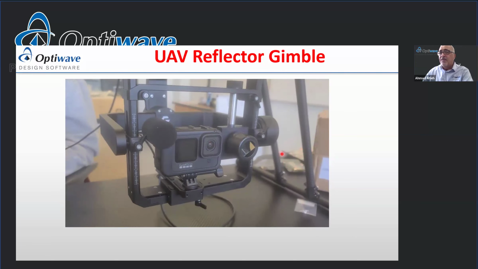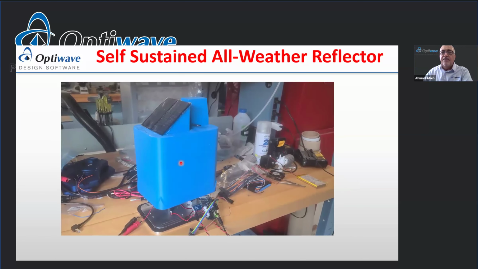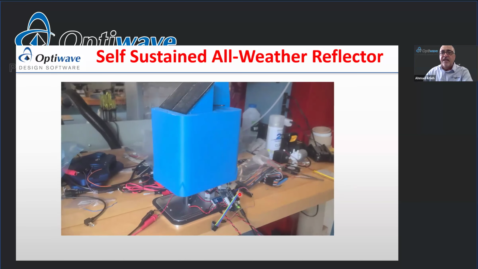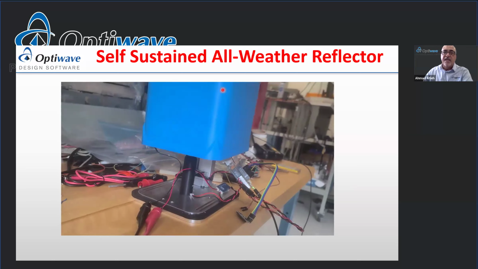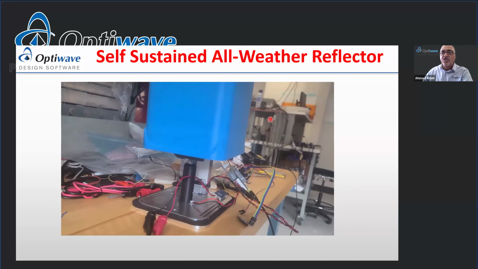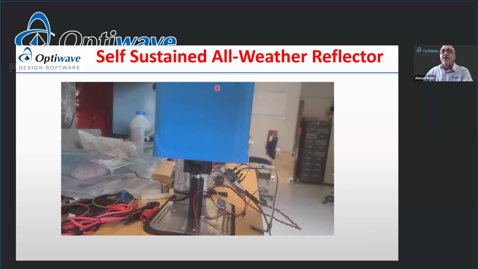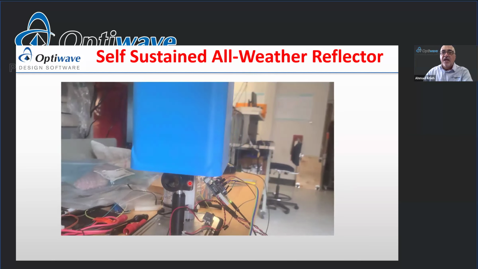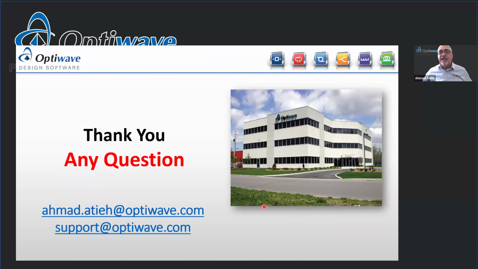This project is a 3-year project in collaboration with different institutions as well. This is the mirror, which is placed at the building with a reflector. This is a mirror that has an enclosure with power supply using solar energy, and this is the mirror for the communication. So with this, I conclude the webinar and open up for questions.